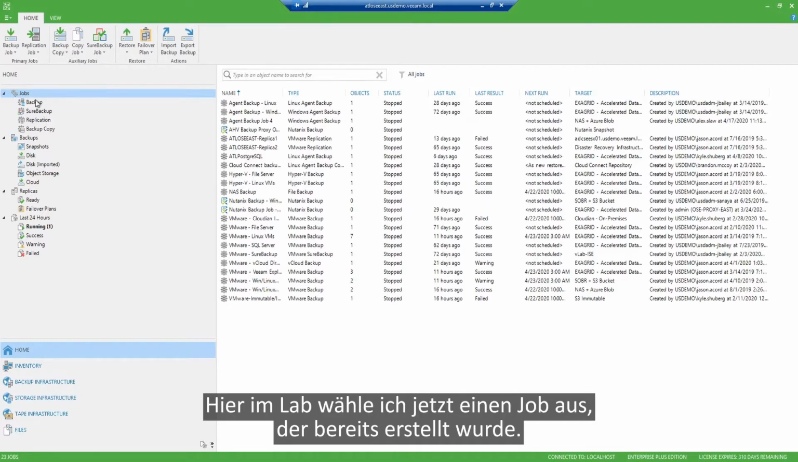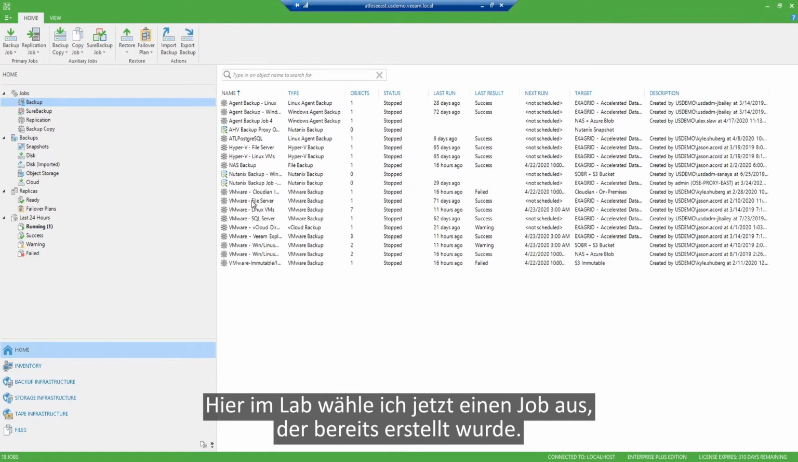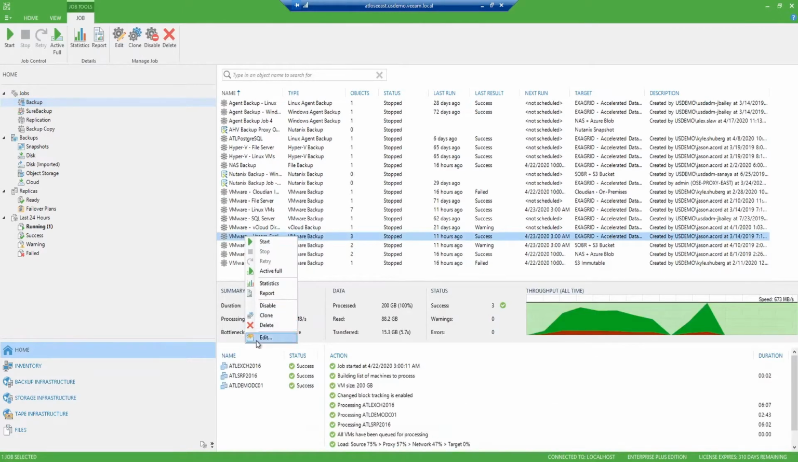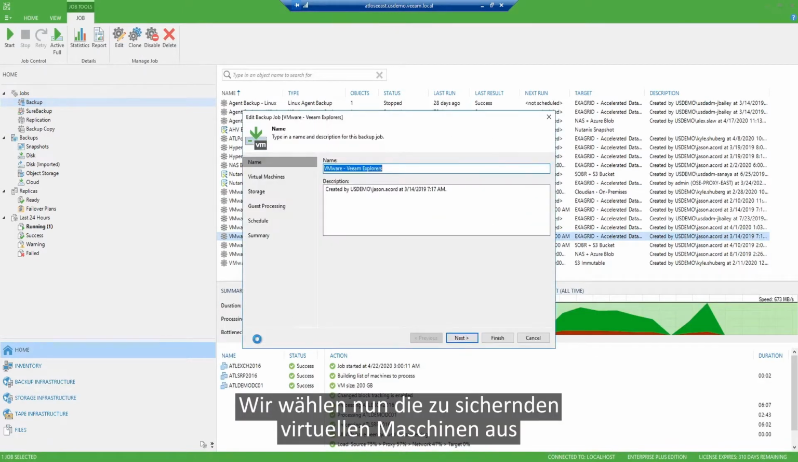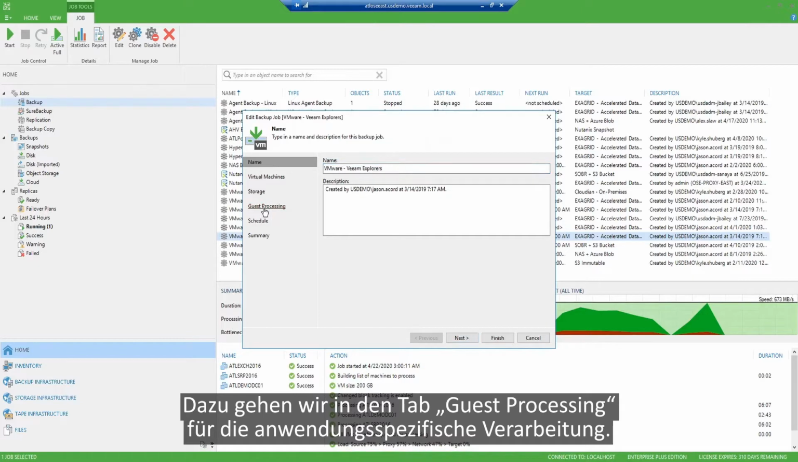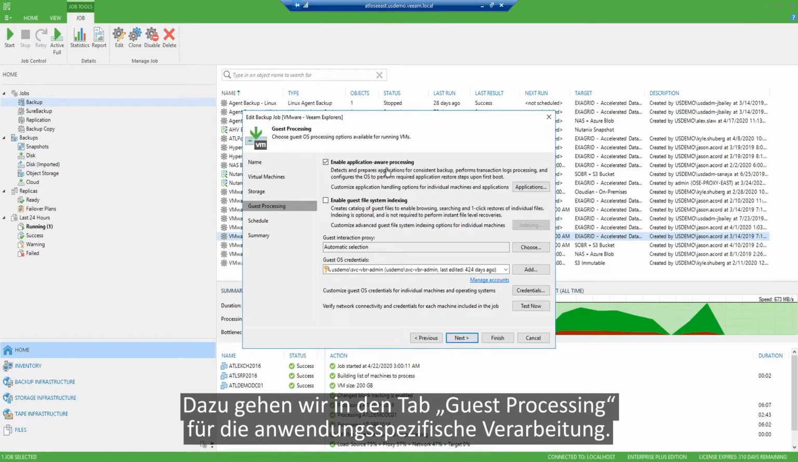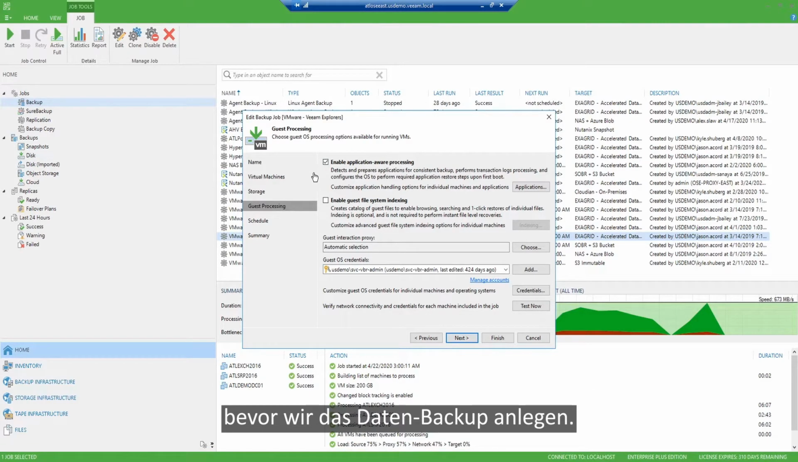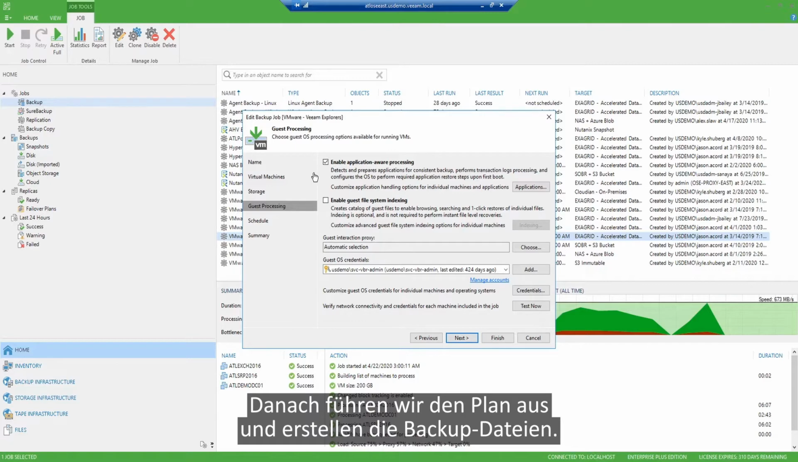Now, if I go into our lab and drill into a job that's already been created, this is not much different than if you were to create one from scratch. So if I use one as an example, once we've selected the virtual machines that we want to get backed up, as well as the landing zone or target for those backup files, under the Guest Processing tab is where you'll see the application-aware processing. We want to check this box, ensuring that all reads and writes are complete before we capture that data for backup, and then at that point, it'll run the schedule and create those backup files.